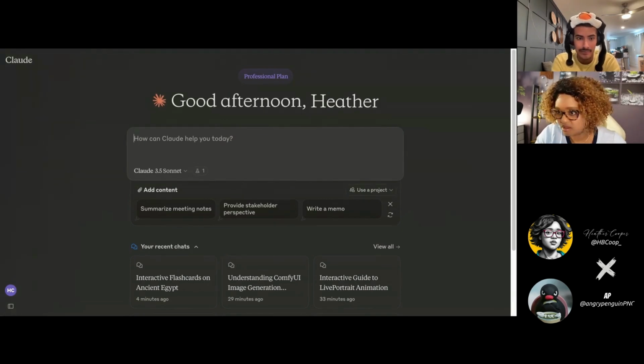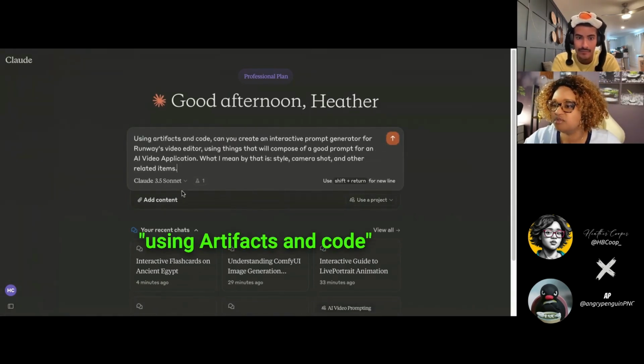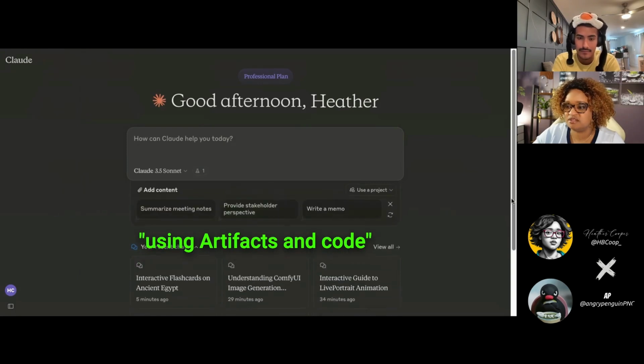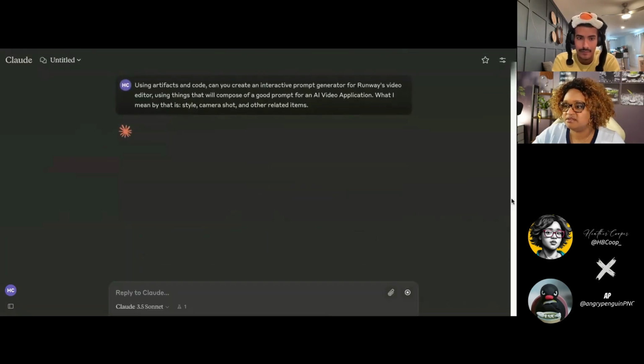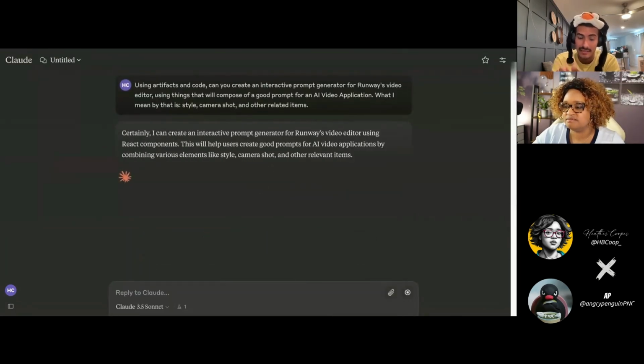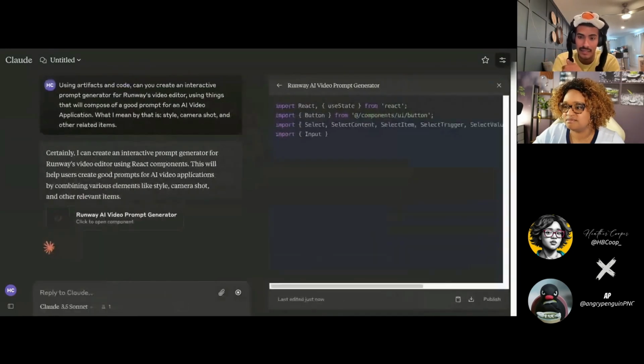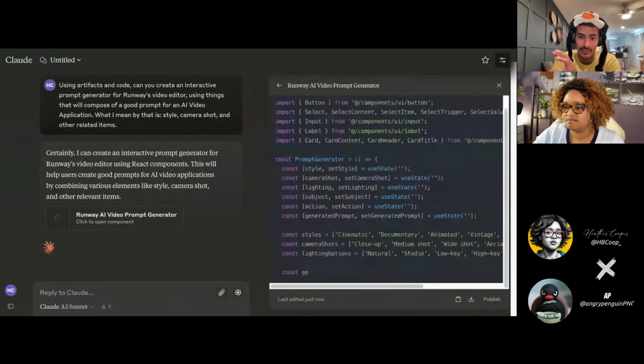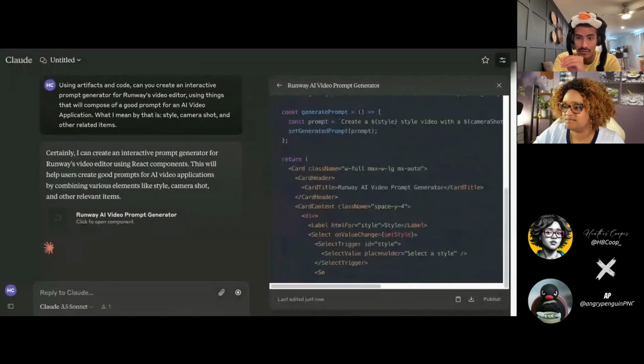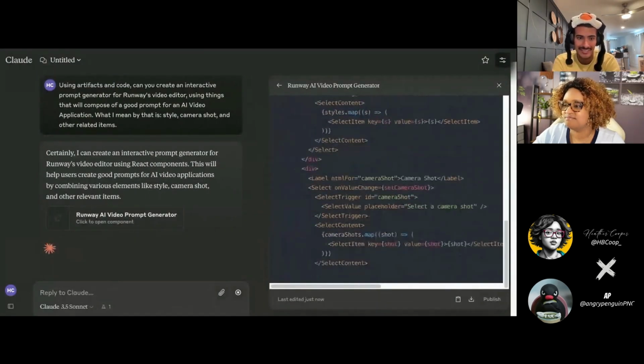Okay. So yeah, we had this one we built, and the important part, remember, is using artifacts and code. We want to put that in there. We found that that works so that you can see the preview. Otherwise, it might produce a text only type of visualization, even though it doesn't seem like a visualization. So let's do this here. It creates a style, camera shot, and other related items that would be used in sort of a video generator application. And we're gonna have it hallucinate, figure out what that should be, and we'll see what it looks like.